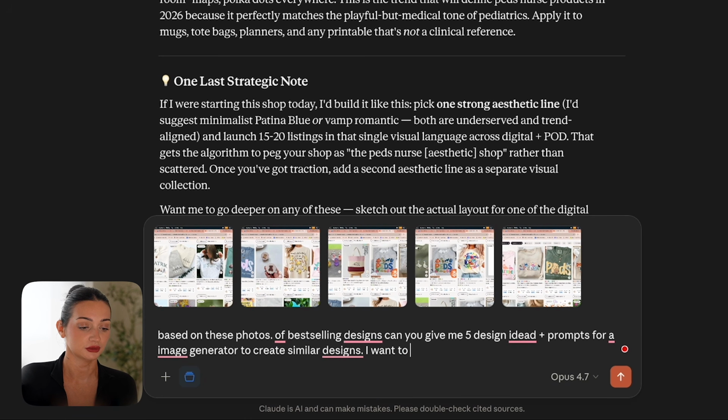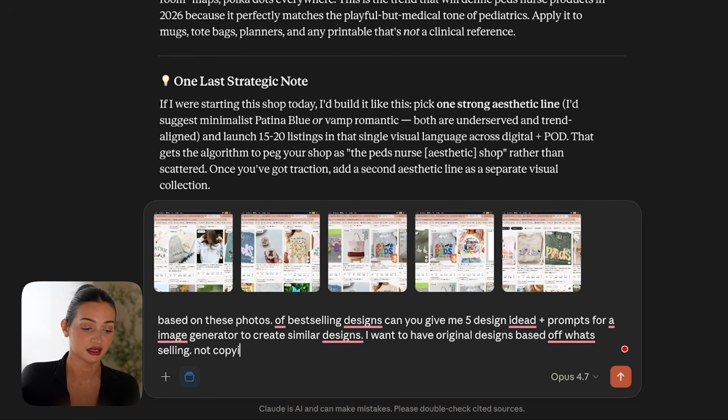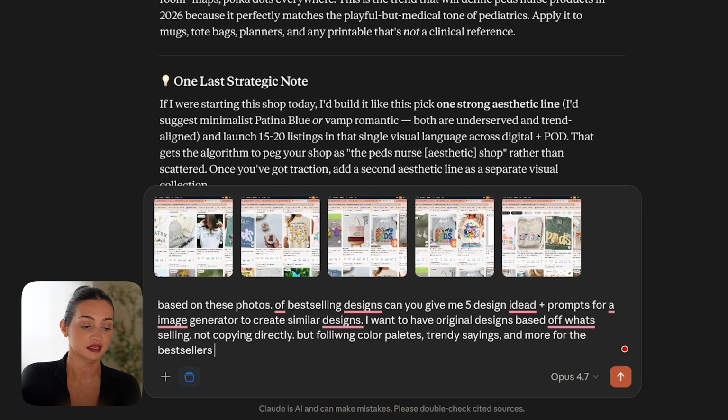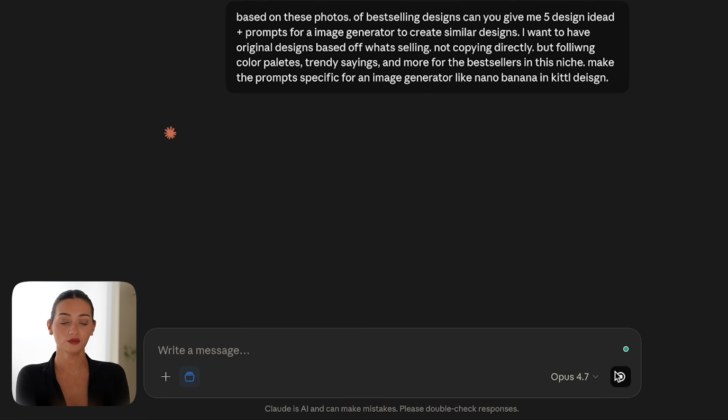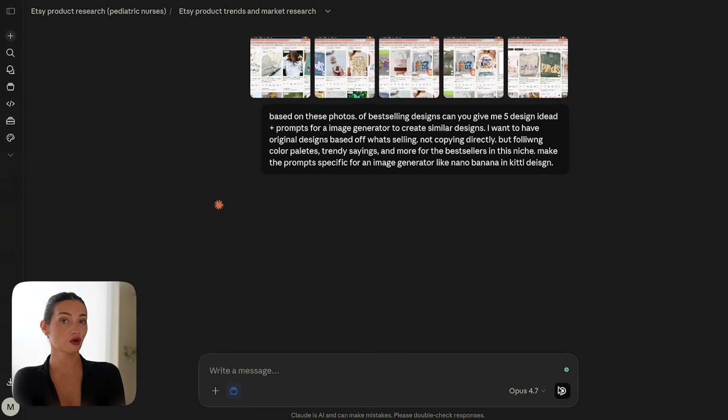I want to have original designs based off what's selling, not copying directly, but following color palettes, trendy sayings, and more for the best sellers in this niche. Specific for an image generator like Nano Banana in Kittl Design. Now that's going to give me actual prompts for the design. So not only do I have this for my research, but then we can start using it for the direct designs and then making them for our products.